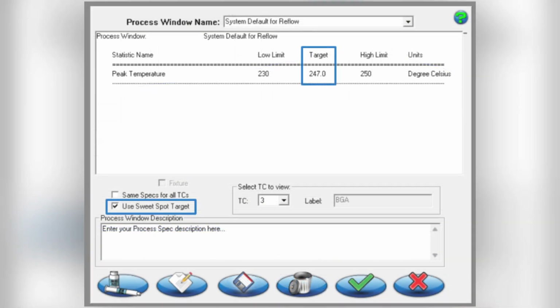If you purchase the sweet spot target option, an additional checkbox will appear on the main edit process window screen. Checking this box enables the feature for the specified process window.